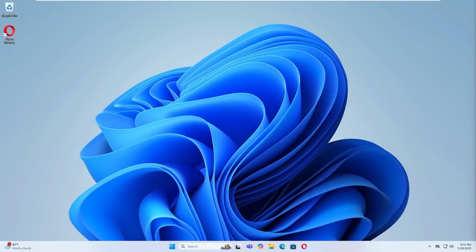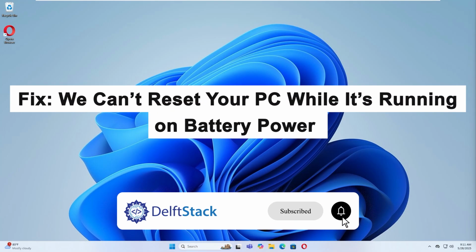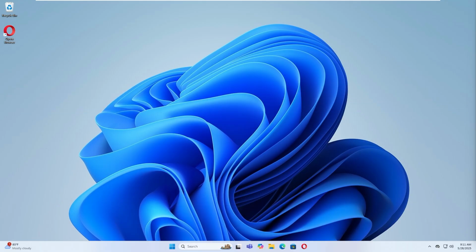Hey everyone, today I will guide you on how to fix the error. We can't reset your PC while it's running on battery power in Windows 11 or Windows 10. Why this error happens: when resetting your PC, it consumes a lot of power. Microsoft wants to ensure no interruptions due to low battery.